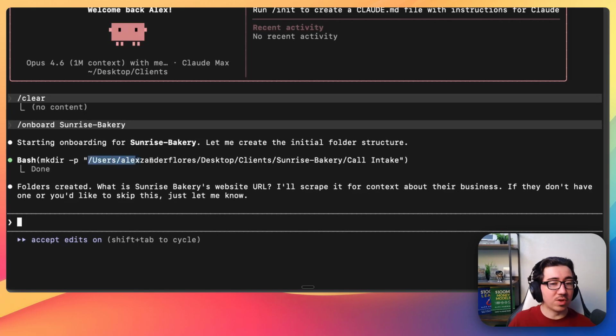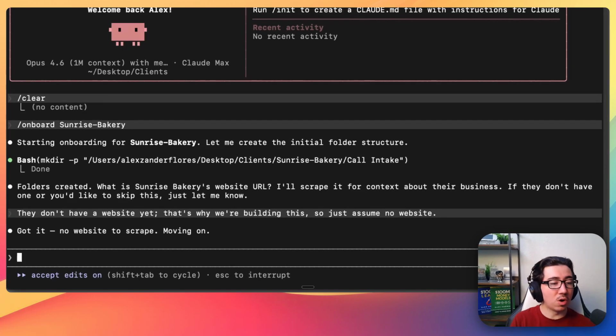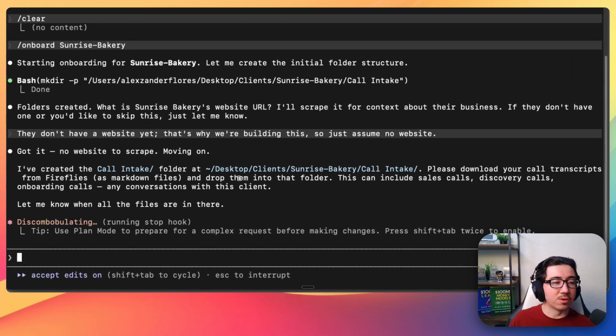And here it says it created this folder right here, the call intake. And then we also created the client folder itself. And it's asking for the website URL. I'm going to say they don't have a website yet. That's why we're building this. So just assume no website. So at this stage, it should be good to go. It's going to ask us to put our calls within the folder.